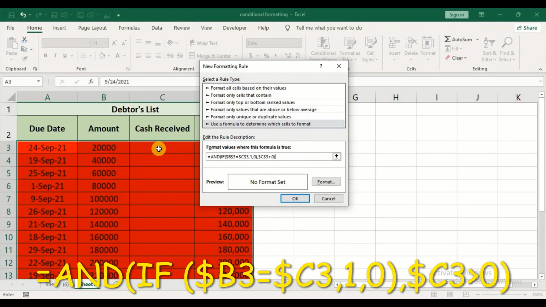Now close the brackets. Now also make sure that you remove this referencing. You can see that the dollar sign has been inserted. Make sure that you delete it, or otherwise the particular condition will be applied to this particular row, that is the third row itself. So I'm just removing the dollar sign.